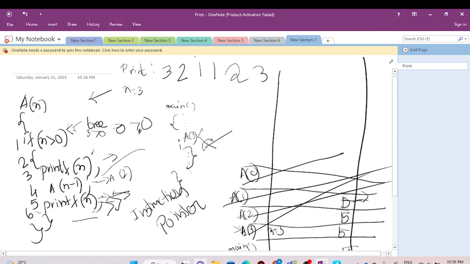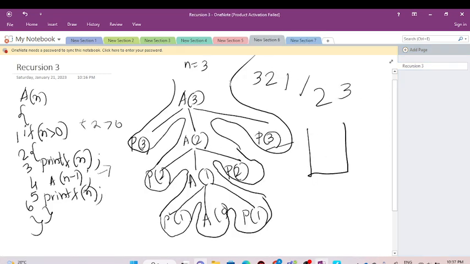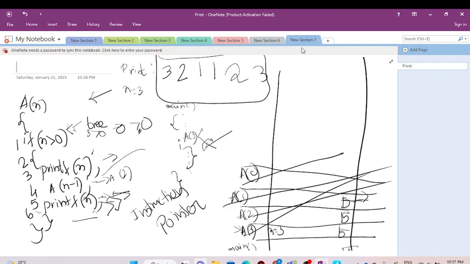So this is the output that we got: 3 2 1 1 2 3. This is the print that we got. We did the tree method previously, and there also we got the same output. See, 3 2 1 1 2 3. This is the tree method, so we can compare. Same program. This is the stack method. I hope this is clear.